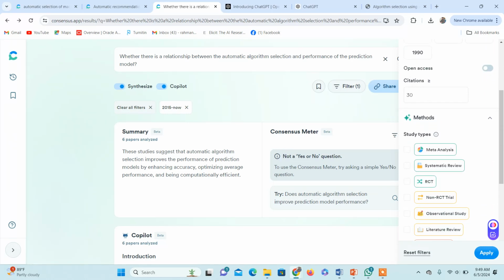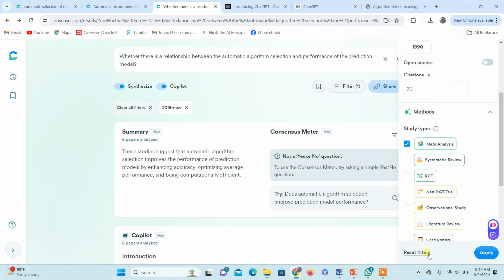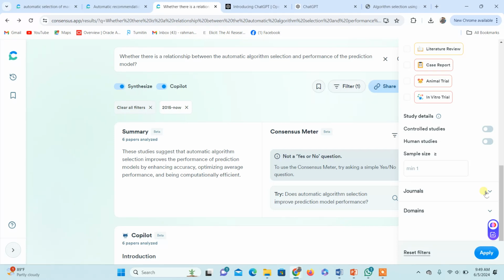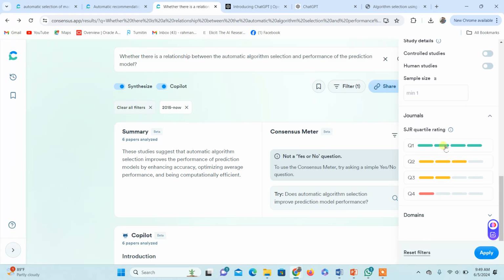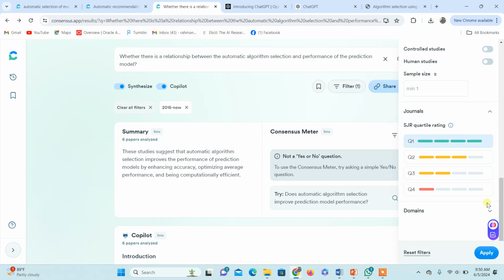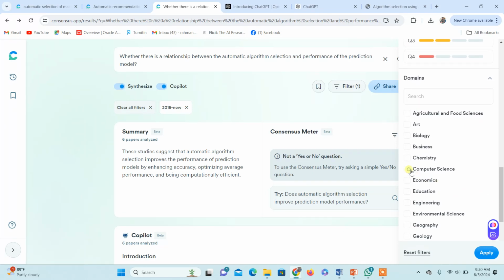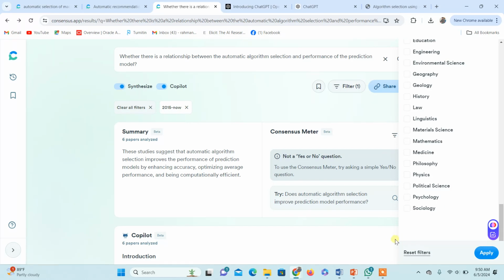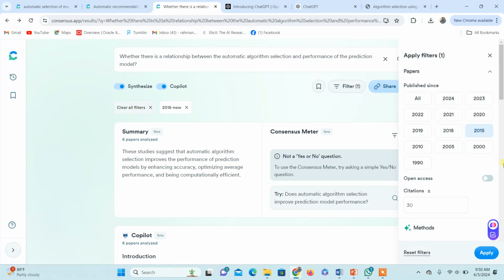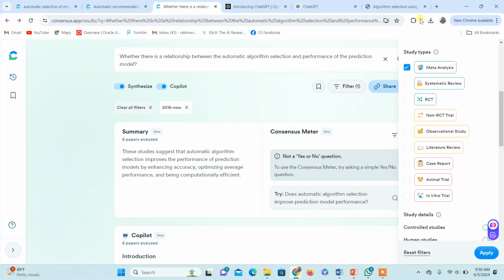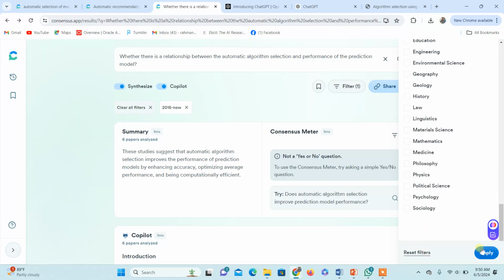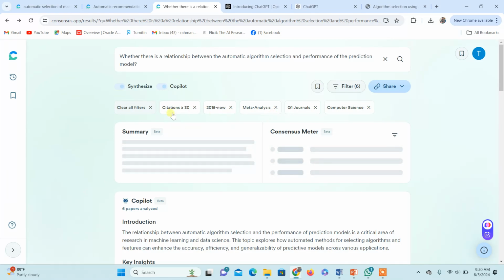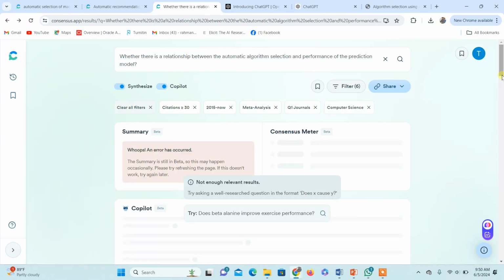For example, here I am interested only in meta analysis papers, so I'm going to apply this filter. And if I'm further interested in which type of journal research paper should be retrieved, for example only Tier 1 journals, and if I'm interested in a particular domain, for example, I'm a computer science person, so I'm applying this filter over here. And now once all these filters are set, you can apply them from here. So your literature will be updated according to the filters. This kind of filter is not available in Google Scholar or in ChatGPT.